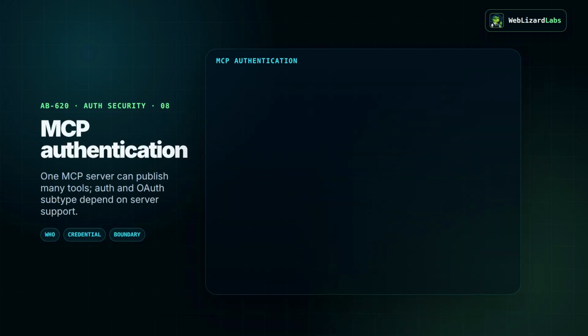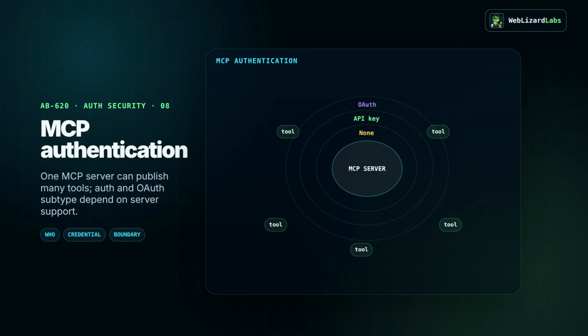MCP adds another security layer. A model context protocol server can publish many tools from one centrally managed server. Copilot Studio supports 3 authentication types for MCP connections: None, API key, and OAuth 2.0. None is only for fully trusted situations where other controls are enough. API key means users provide their own key when the tool is first used.